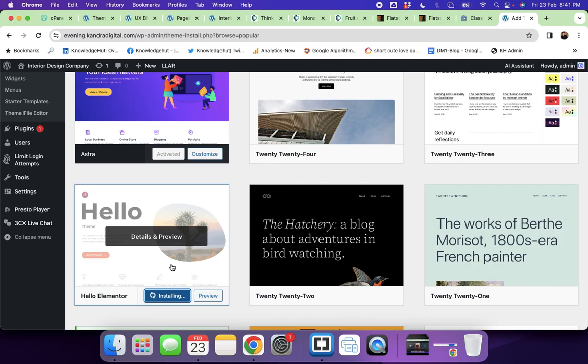And before we wind it up for today, I'll show you one more theme. See, this theme has different options, and the options that you see on this theme and that theme are different. See, these are all options coming from the theme, not from the builder or some other plugin.